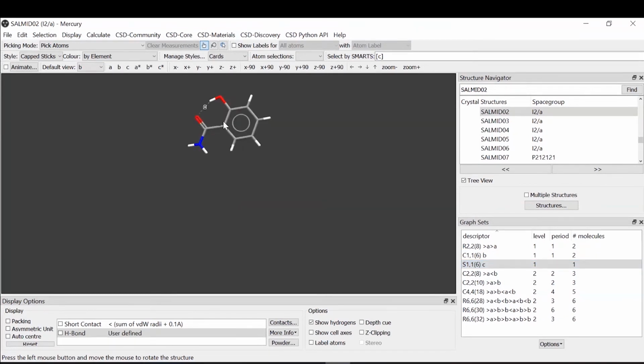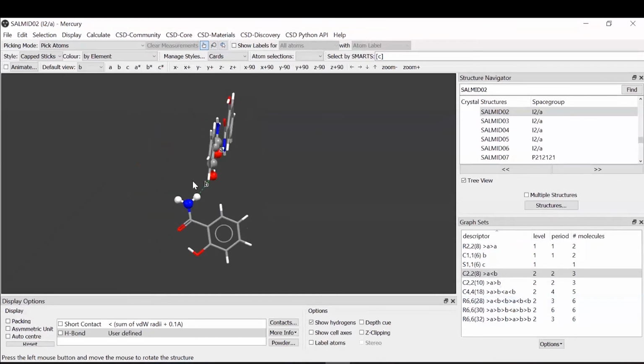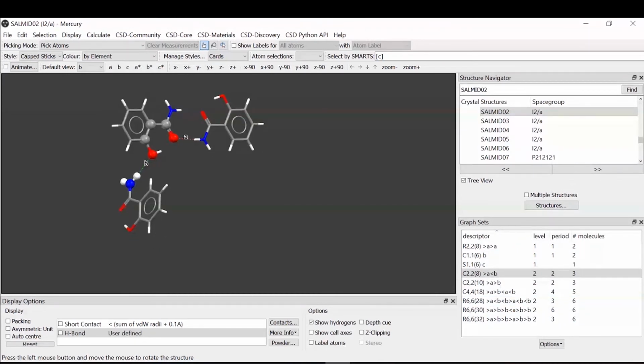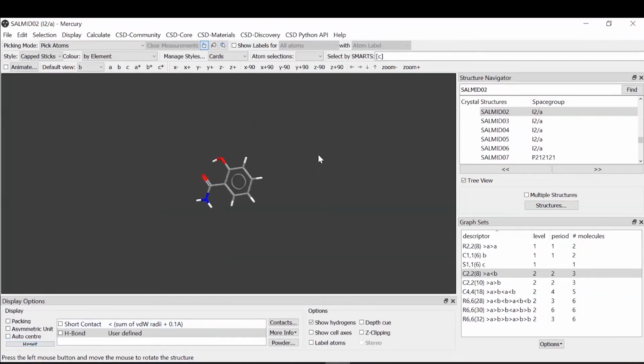This is the intramolecular one, and then you can see combinations of the previous ones as well. So you can explore the other options. Okay, so these were the graph sets. If we reset and go back to our original style, the ball and stick, the next thing we're going to see are the short contacts.